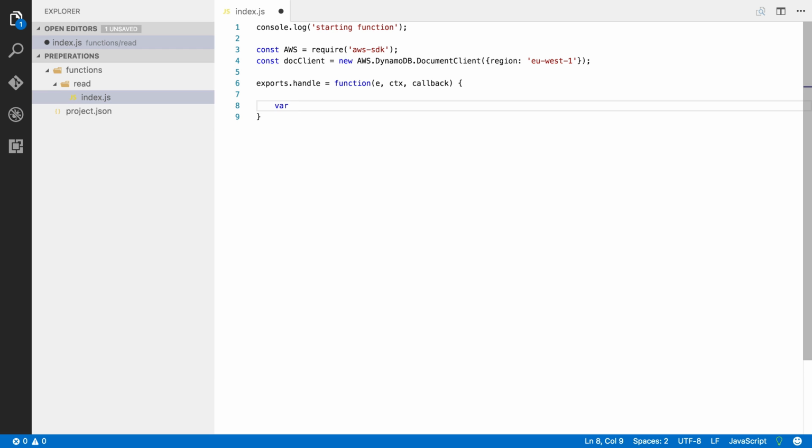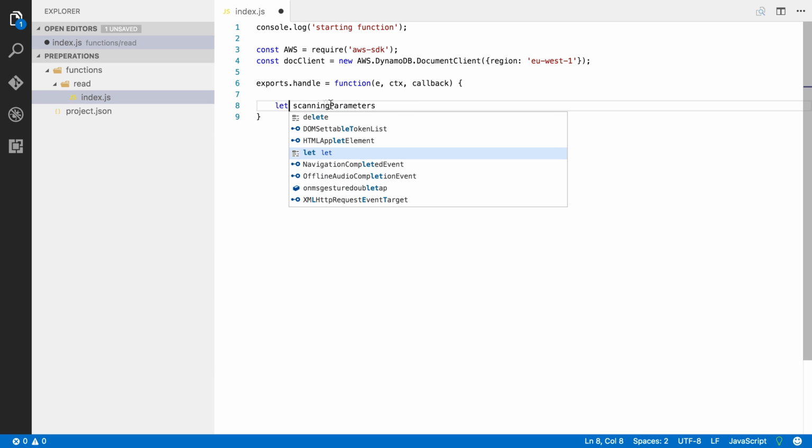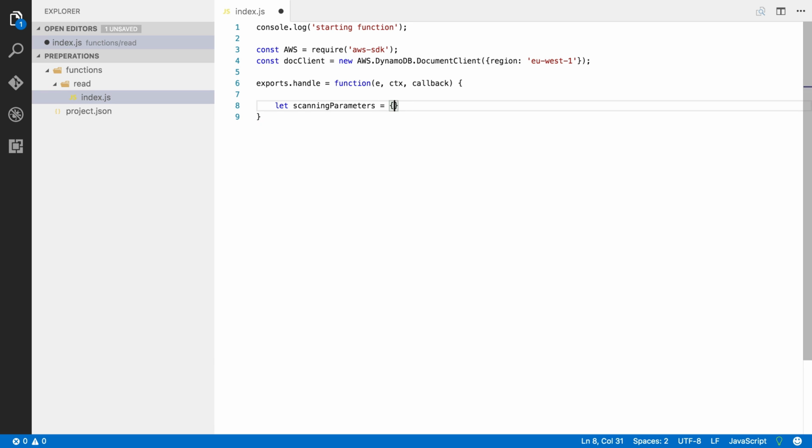So I'm going to say var scanning parameters. Actually, let's make that a let. And we're going to make this an object, and we're going to say we want to scan the table. Oops, table name. And we want to scan our guestbook table. And we want to get a maximum of 100 items from our table.